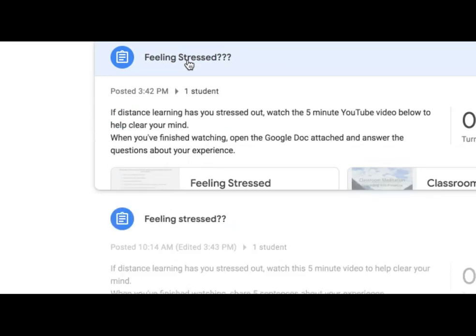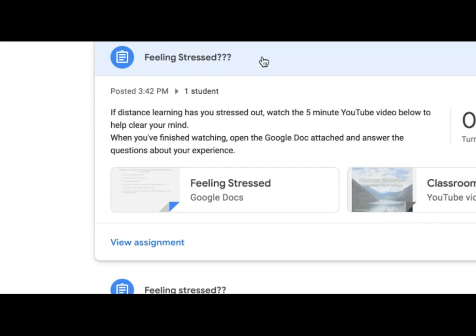This one is "Feeling stressed???" And you notice my description is a little bit shorter. The reason for that is I actually created a Google Doc for the kids to type on. And I attached it here. I was sure to select the option that said, make a copy for each student. That way they each have their own and they are not typing on each other's document. The same YouTube video is attached, but this time work is attached.